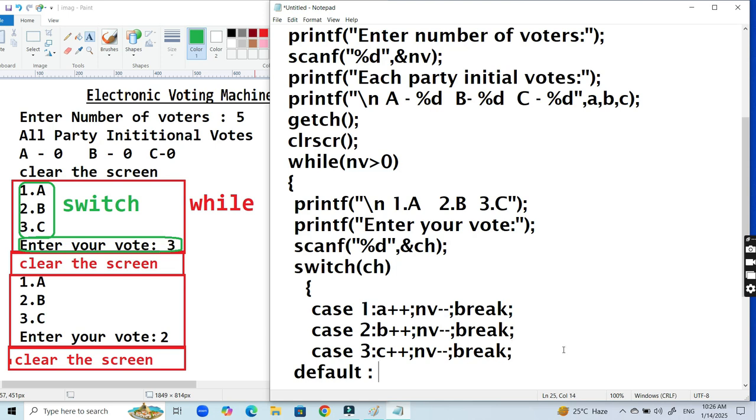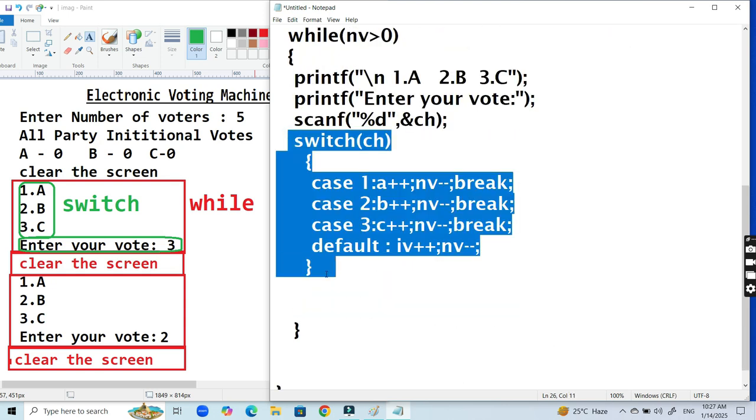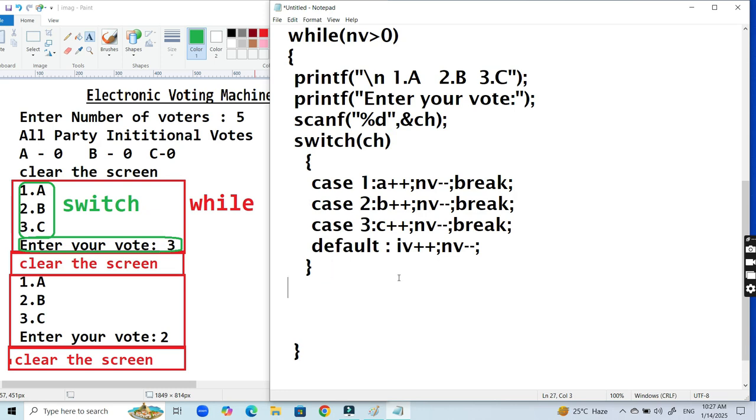If it is not 1, 2 or 3, then this vote we have to consider as an invalid vote. So increment invalid votes, the variable IV, increment IV. Although he casted his vote invalid, he has to be considered as a voter, so decrement number of voters. So this is what the switch is. After coming out from the switch, before displaying this list of items to the next user, you have to clear the screen. So here you need to write clrscr.